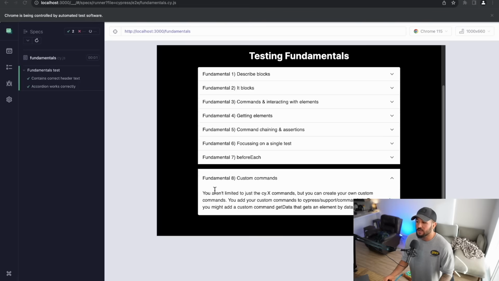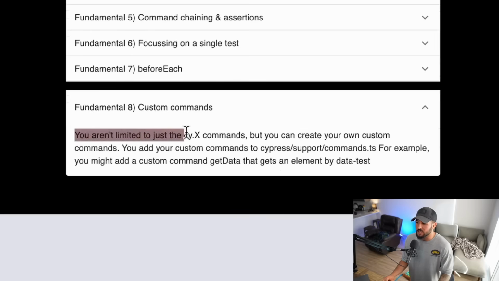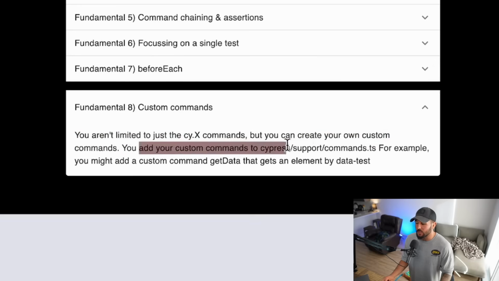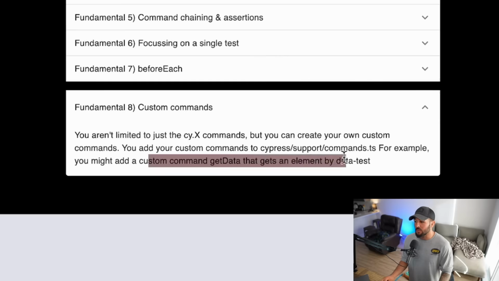And that is using custom commands. So you aren't limited to just the cy.whatever commands, but you can create your own custom commands. And you can add these commands to Cypress/support/commands.ts or JS.